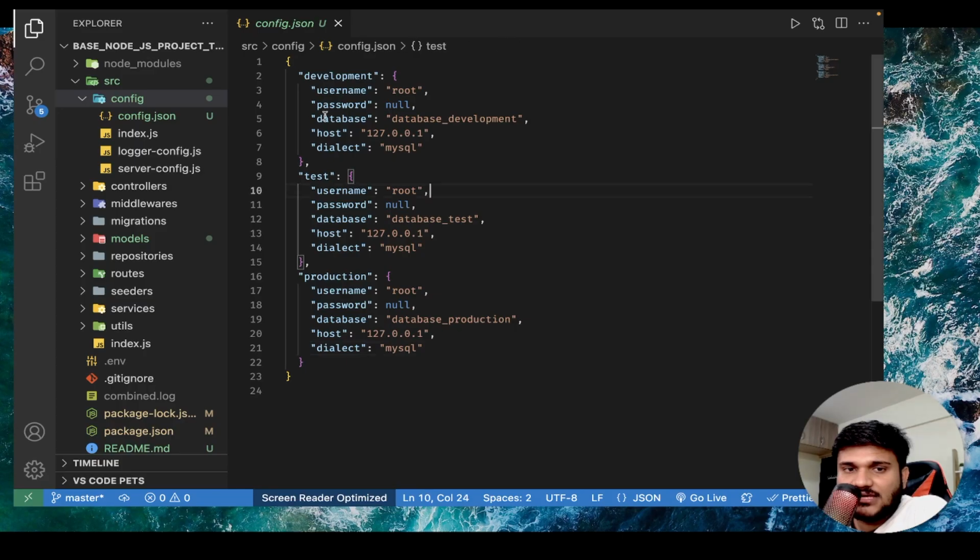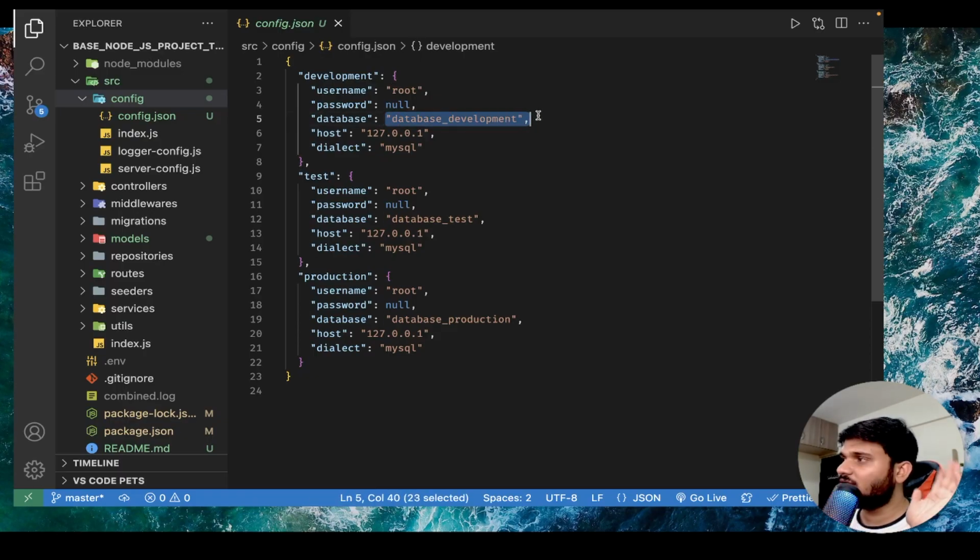Now the next thing is database. Now this is going to be your database name. So if you remember your normal raw MySQL queries where we say create database and then the name of the database, whatever name of the database you want to put, you can just put it here. It will automatically create a database for you.